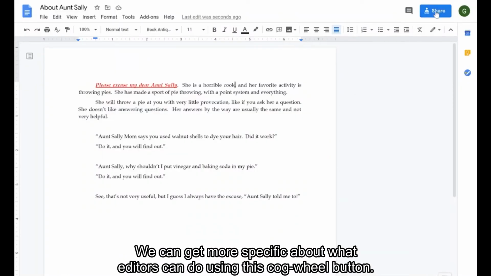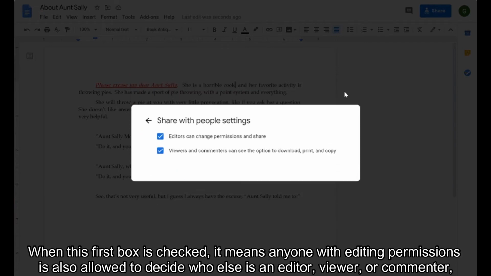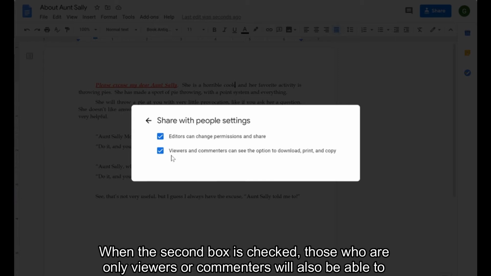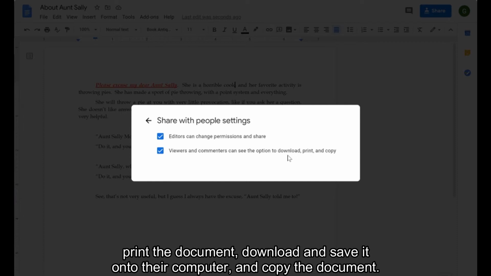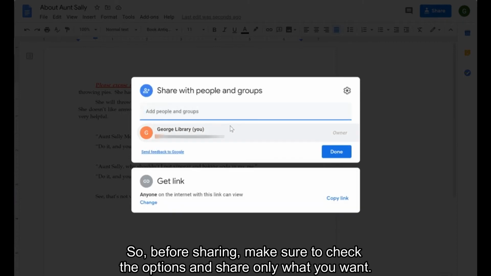We can get more specific about what editors can do using this cogwheel button. When the first box is checked, it means anyone with editing permissions is also allowed to decide who else is an editor, viewer, or commenter, and they can share it with whomever they want. When the second box is checked, those who are only viewers or commenters will also be able to print the document, download and save it onto their computer, and copy the document. So before sharing, make sure to check the options and share only what you want.